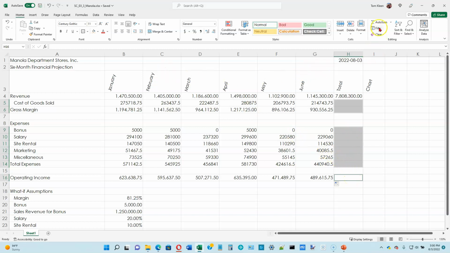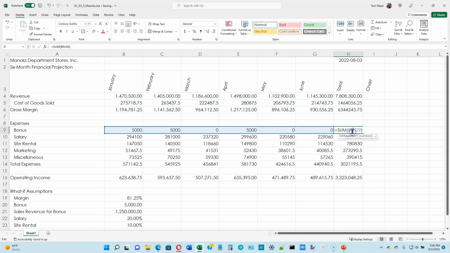And now what we want to do is an Autosum. Click on Autosum. If you do that to the right of a row of cells, it will assume that you want to add everything on the row. Now, I don't trust Excel to always do the right thing, so I'm going to double click on this and make sure it's doing the right thing. I'm going to try it on a few more here just to make sure. Okay, so it looks like it's working.